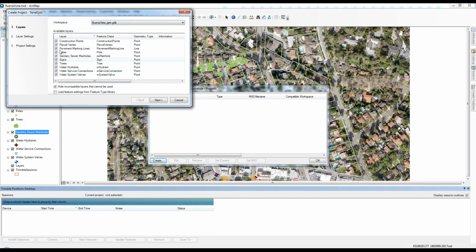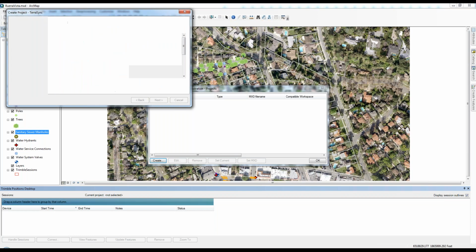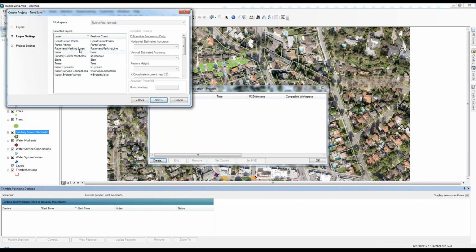These are basically, I'm just going to create a project for all of these. And I'll go here, and this next screen is setting my settings or properties per layer. As I click on a layer, you'll see that this right side is where I set my metadata transfer field and my accuracy threshold.